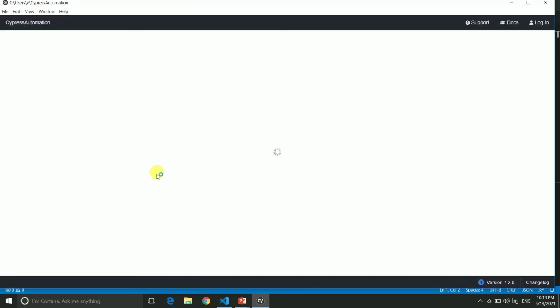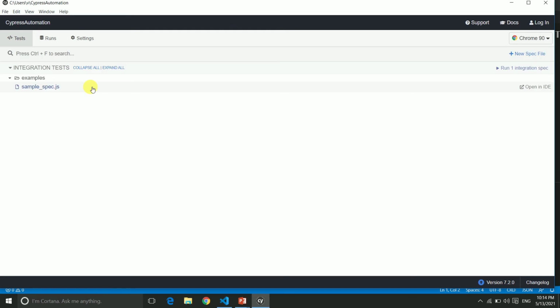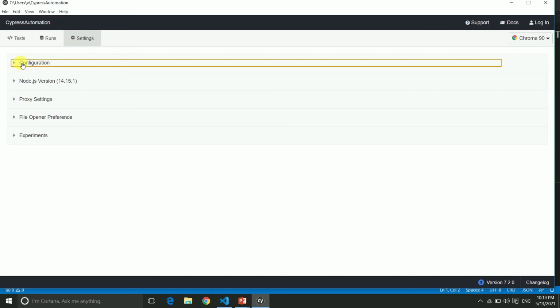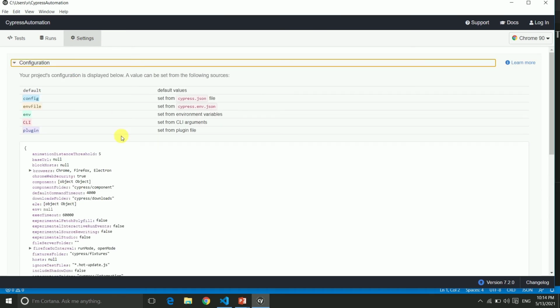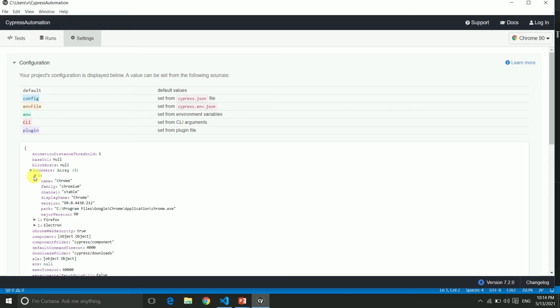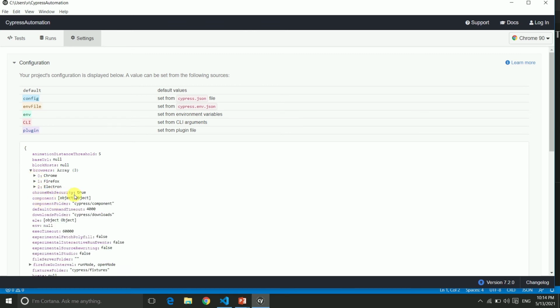So here our test runner is opening. Now we need to open our settings first. Let it load completely. Okay, now we have the settings. Inside the settings, you can see the configuration option. Once you open it, you can see there are multiple configurations already defined under this setting by Cypress. These are related to the browser, like how many browsers we have, the browser's version or the path of that particular browser, and also the Chrome web security.